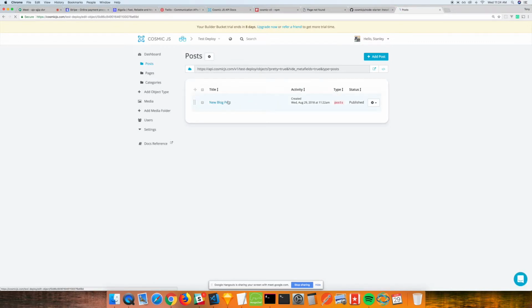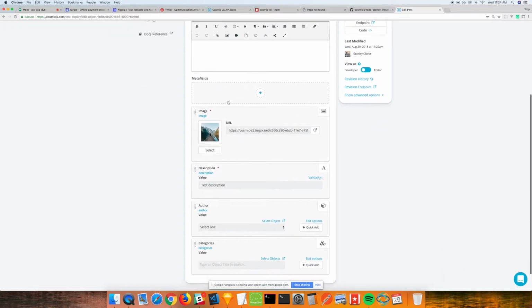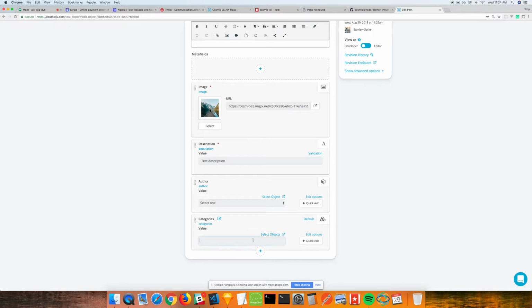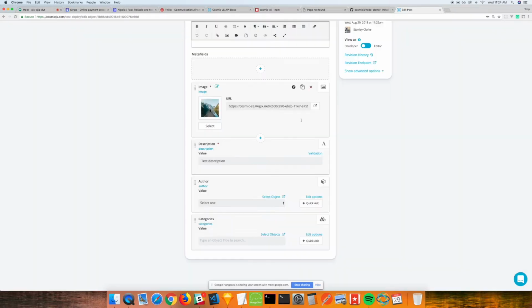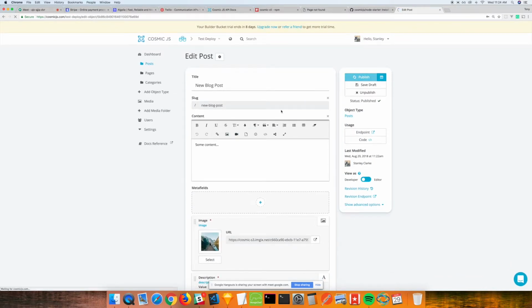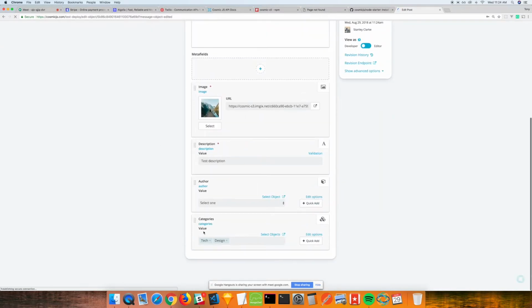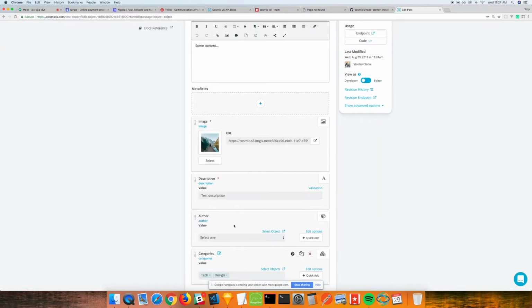And for this new blog post, let's add some categories. You can either use this modal selector, or you can just type straight into here, and you get those nice little autocomplete pills in there, and you can drag and drop those around, which is nice. All right, so we save it, and that's how you add this one-to-many relationship.